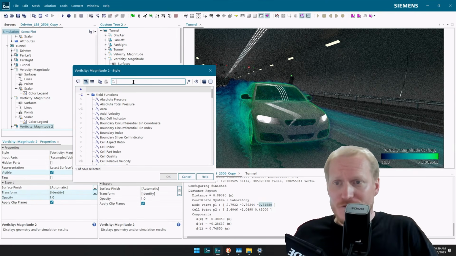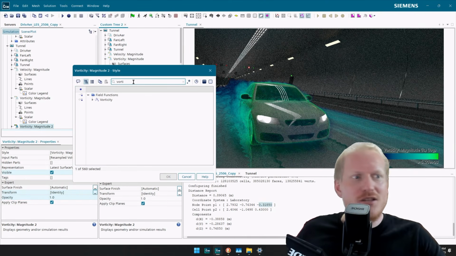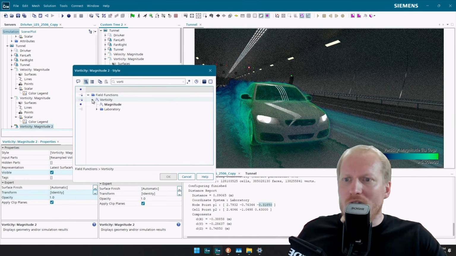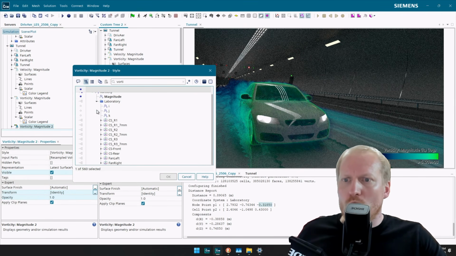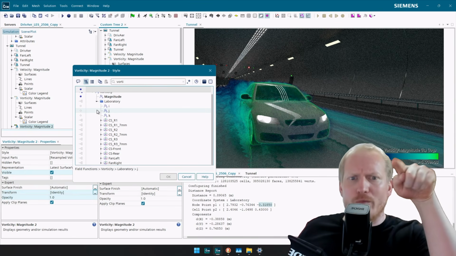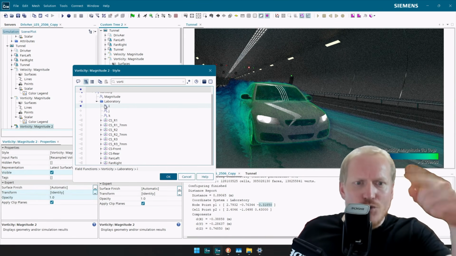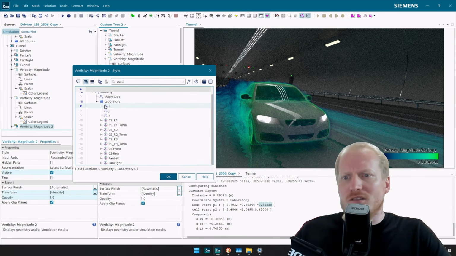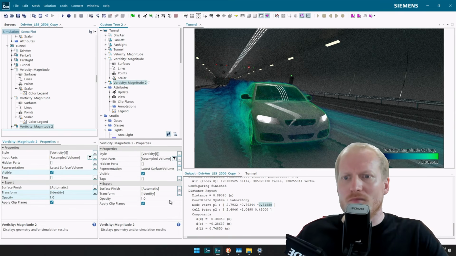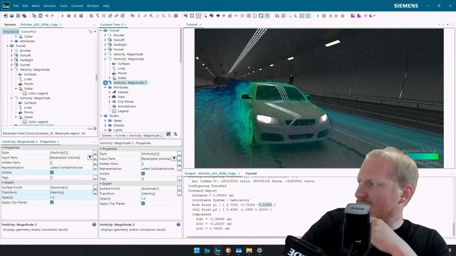So let's filter for vorticity around the driving axis. So we get swirls in one direction and the other. So I take I. And now it will make no more sense. Okay, it's resampling now.